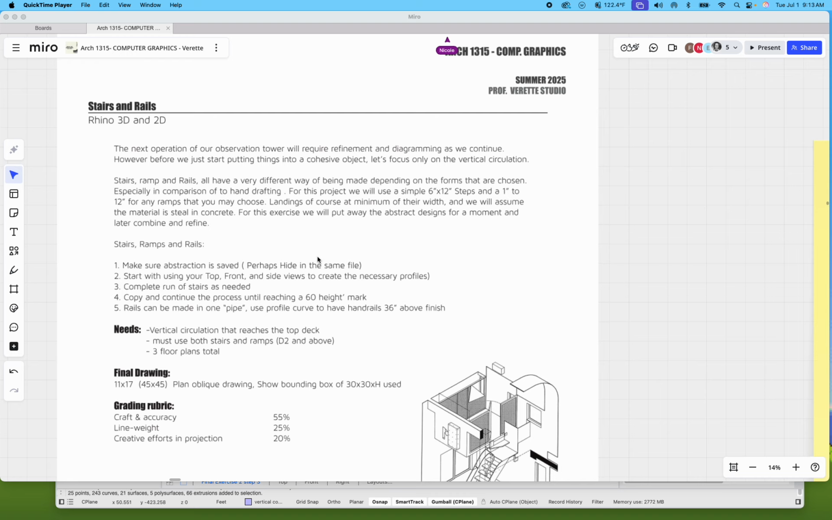Landings, of course, are at a minimum of their width. So if you use a width of 3 feet, how minimum should your landing be? At least 3 feet. To be fair, you can go larger than that, but it needs to be at least 3 feet. And we will assume that the material is steel or concrete. Let's not get too fancy.